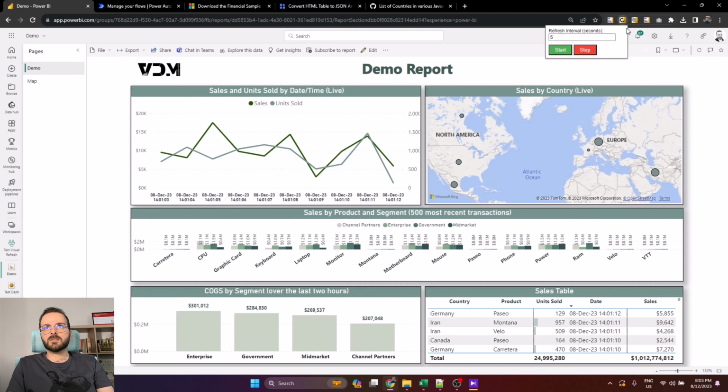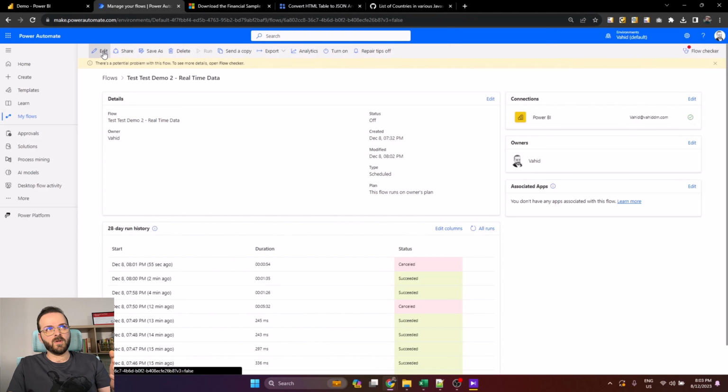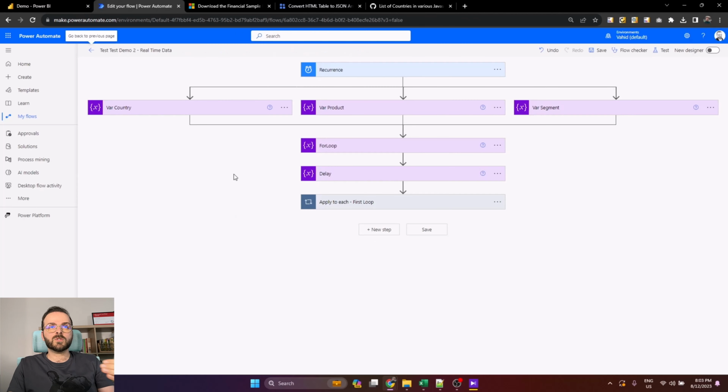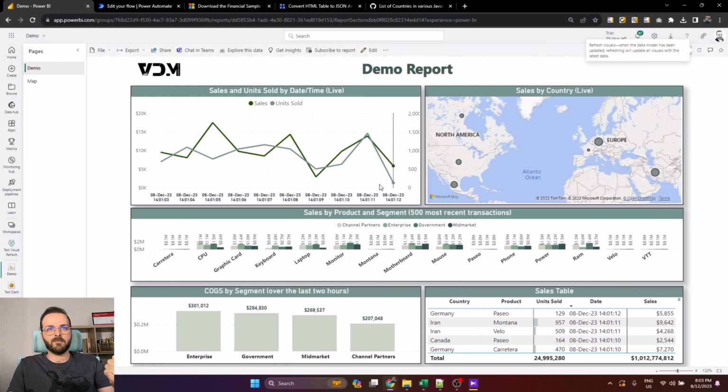Okay, let me turn this off. Still refreshing the visuals. It's directly connected to that database. But at the moment, if I refresh that, there is no record here. So I want to change this flow and add the rows to that database and make that a live report by adding at least one or more than one records per second.